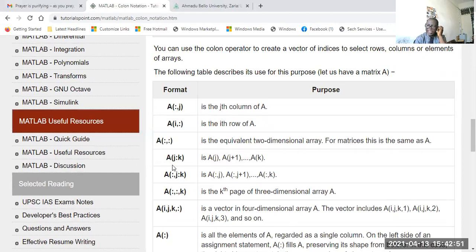Okay, so that's why we have A(j:k). This is A of j, then j plus 1, until it reaches A of k. Now, when you see A(:,j:k), this is the jth column of A, then the incrementer, until we have the kth column. And this is the kth page of a three-dimensional array.